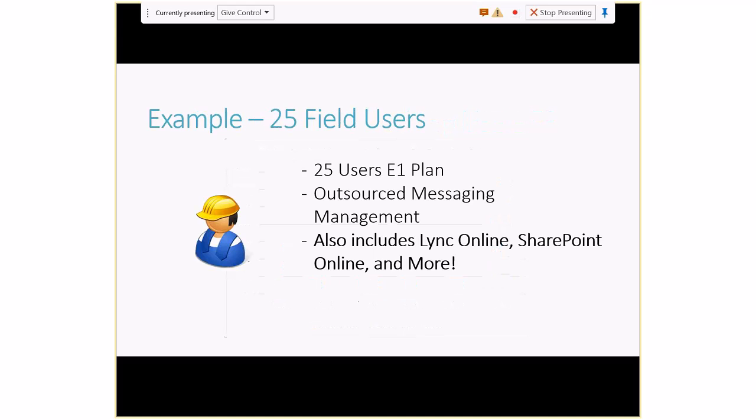All right, the second example I've got here is 25 users that are on the E1 plan. And then going back to what we were talking about before, remember that the biggest difference, not the only difference, but the biggest difference between the E1 and the E3 is that you're not going to have the Office Professional Plus desktop license. You'll have to use Exchange Online. A lot of the other stuff, the Lync Online, the SharePoint Online, all that stuff is still available to them. We've also got the outsourced messaging management included with this.